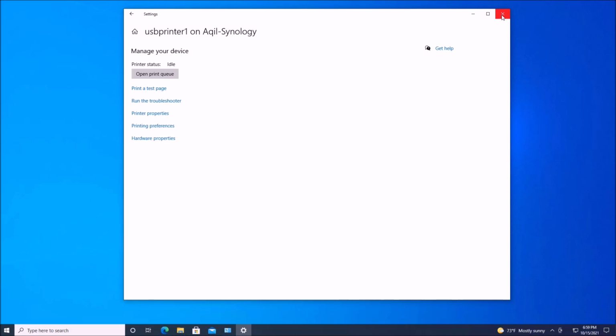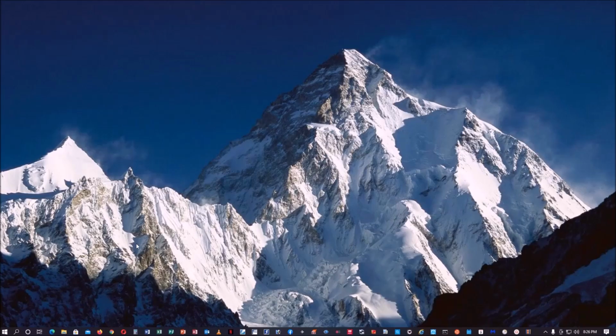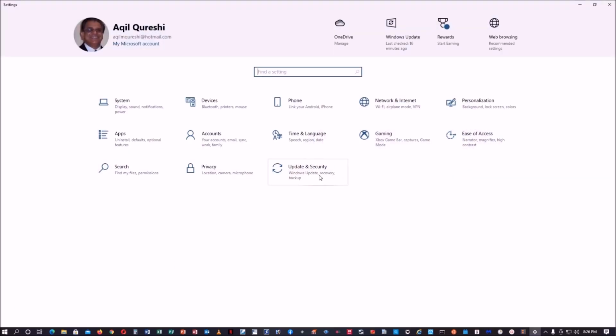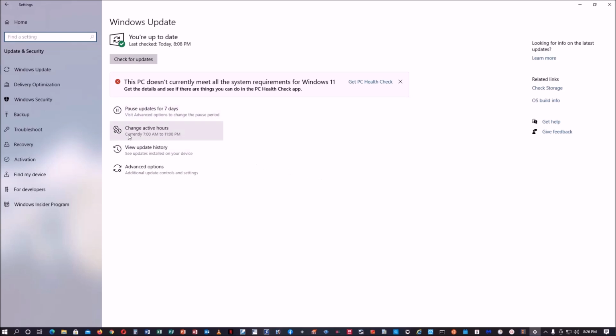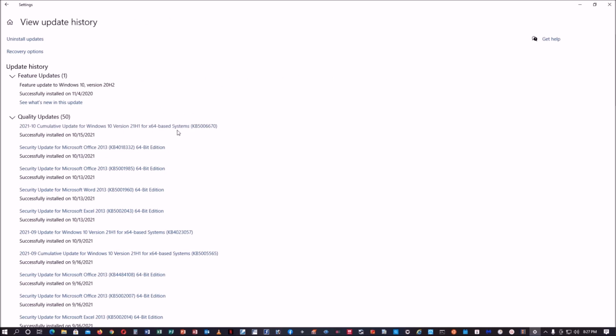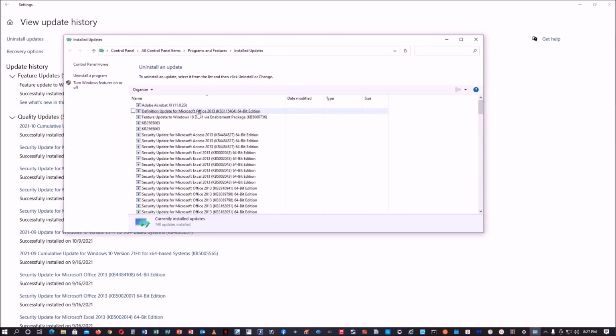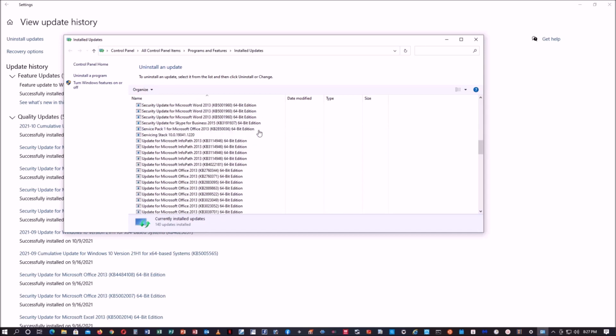All right, okay, so let me show you how you uninstall the update. All right, click on settings, update and security, and view update history. And this is the update that we want to uninstall. So click on uninstall update on the top. And this will bring you the program feature of all the updates that are installed. So we have to look for our update. Okay, let's find our update. Gotta be here.